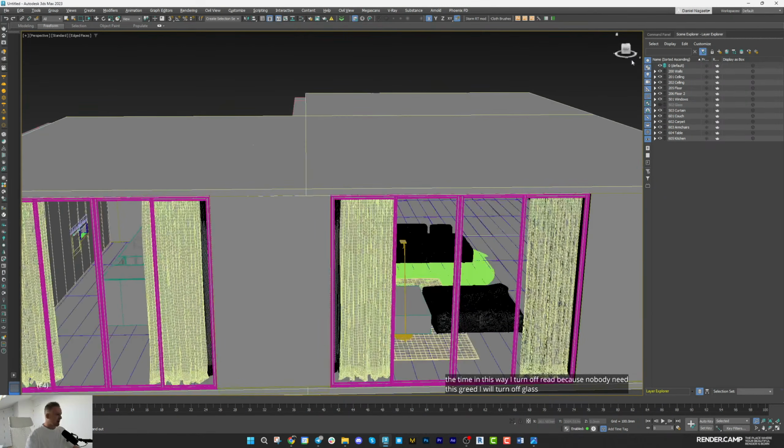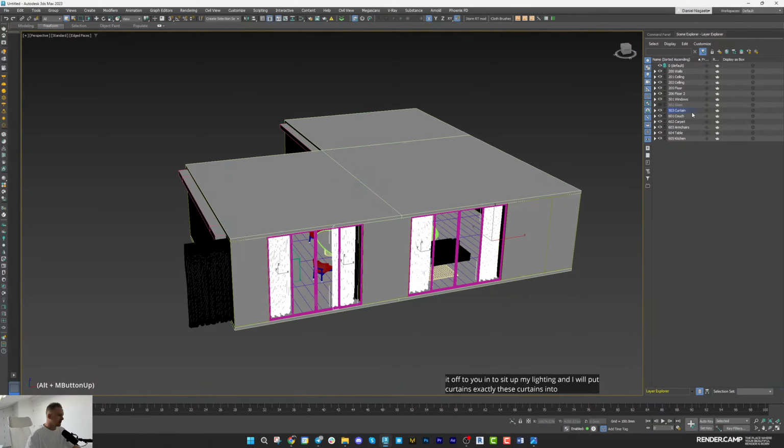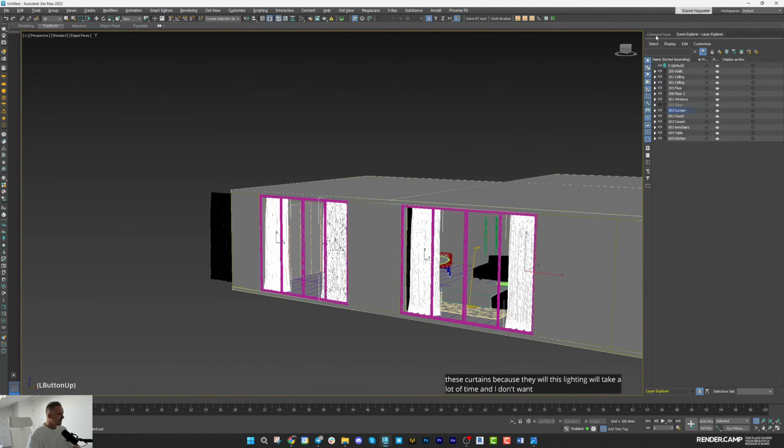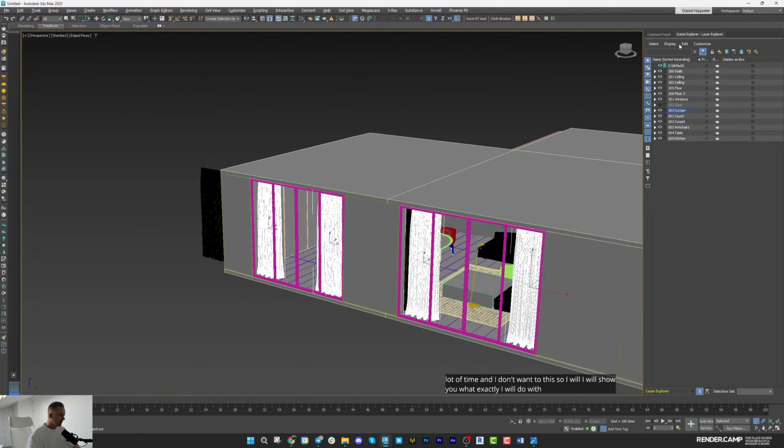In most cases, I put the glass into an additional layer, and I have the possibility to turn it off to set up my lighting. And I will put curtains, exactly these curtains, into an additional layer because I will set up my lighting without lighting through these curtains, because this lighting will take a lot of time, and I don't want this. So I will show you what exactly I will do with these curtains too.